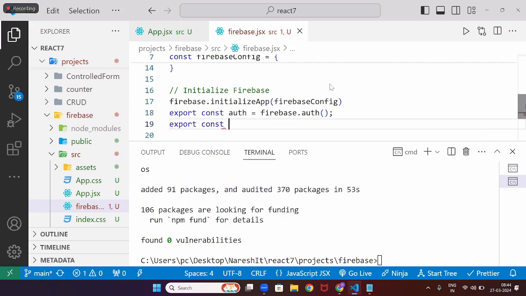Export const Firebase. Now here I am not using any other thing. I am using authorization only first. First we will do authorization. Second we will do data types. Okay. Now go here down.